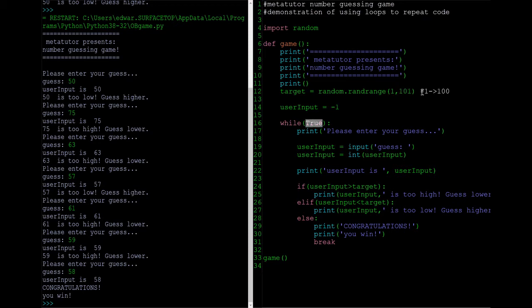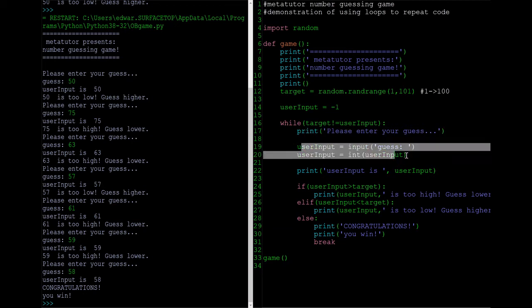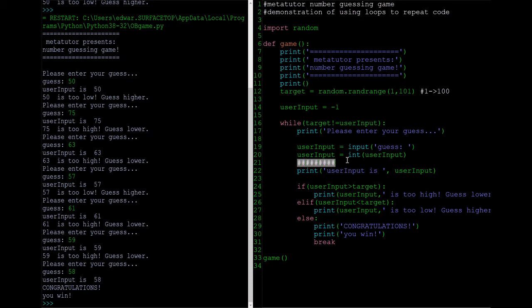And what I'm going to say is, well, target is not equal to user input. So while these two variables, the randomly generated number and the user input, are not the same, we're going to keep repeating. We're going to continue to go through our game, while, and then we're going to print, we're going to ask the user for input. If the user inputs the right number right here, the code doesn't exit right here, where I'm putting in comments. It does not exit right there.